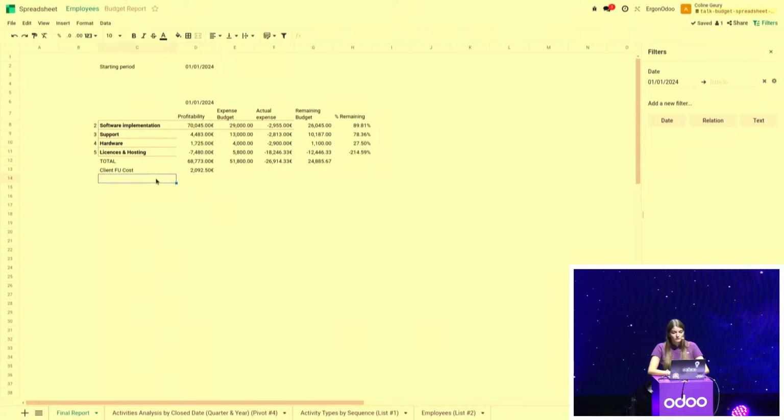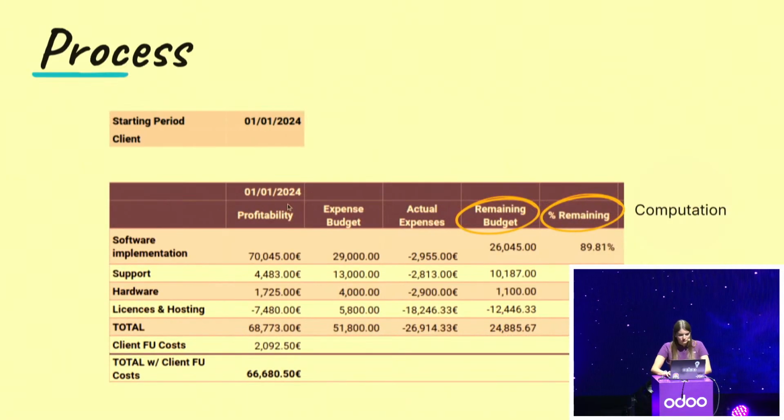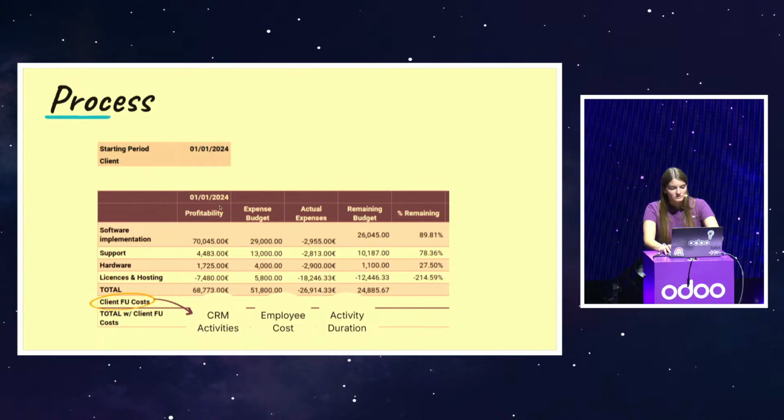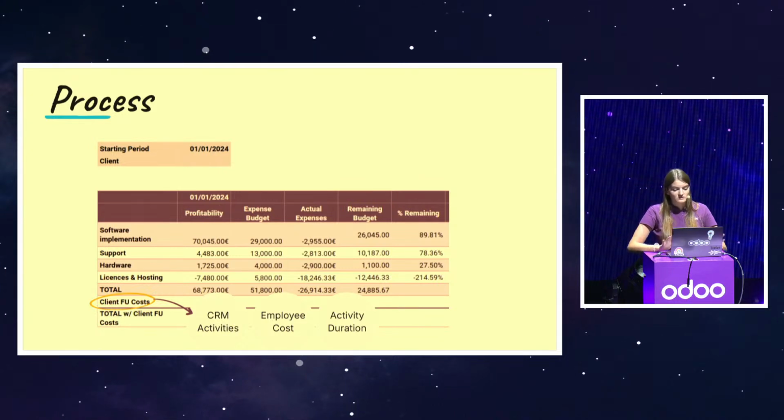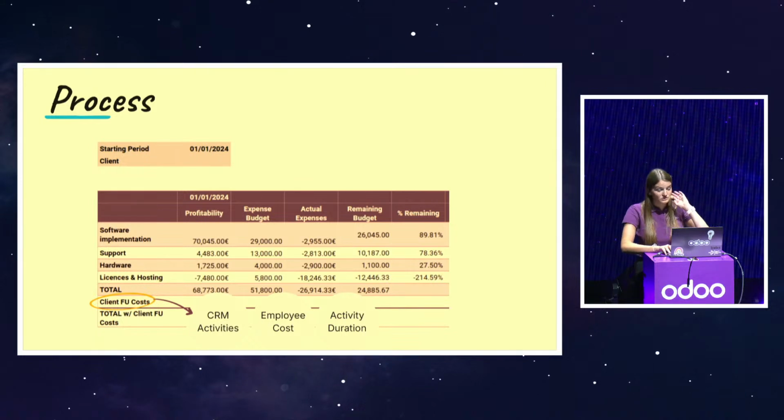Now I want to calculate the profitability with the client follow-up cost, so I will say the total with the client follow-up cost here, and it will simply be the total minus this cost. So here I can clearly see that in the first quarter I lost around 2,000 euro by acquiring new clients. Okay, so if I come back to my table here, I just added my client follow-up cost using the CRM activities, the employee hourly cost, and the activity duration.